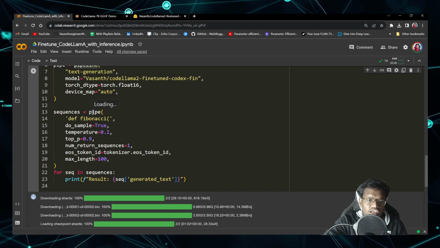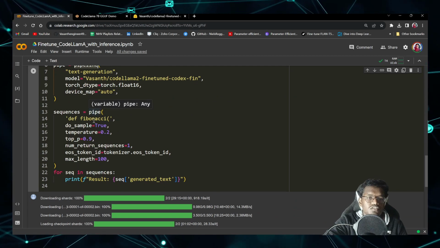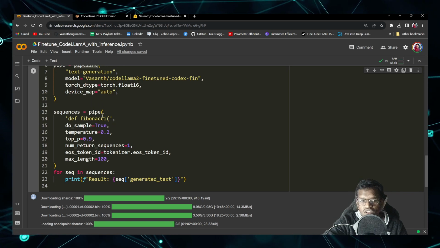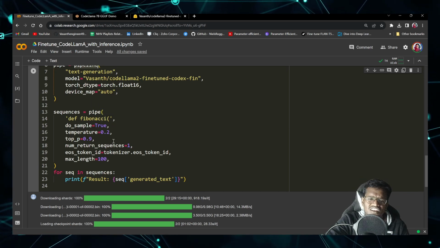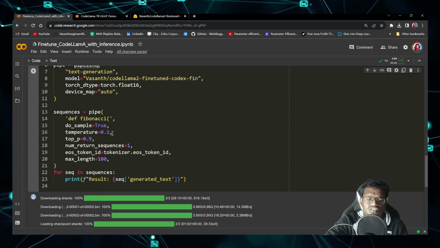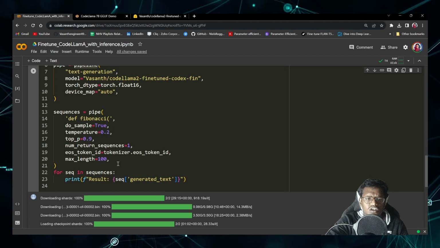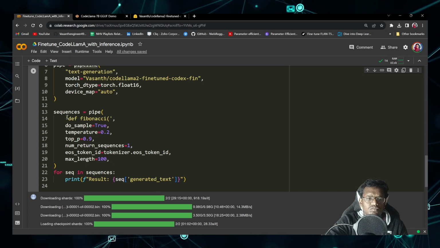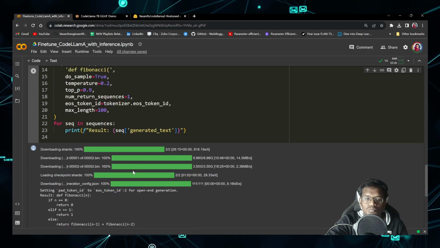So in this pipeline, what I expected from the model is to generate a Fibonacci function, and here are some parameters: top_p, which is 0.9, and then the temperature parameter is there. You can play with these parameters if you want. And finally, once the outputs are there, we'll print them out.